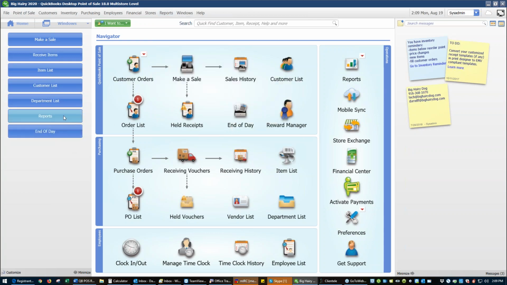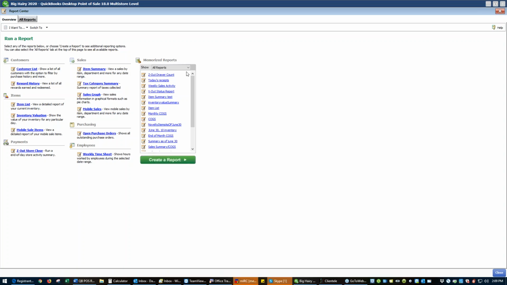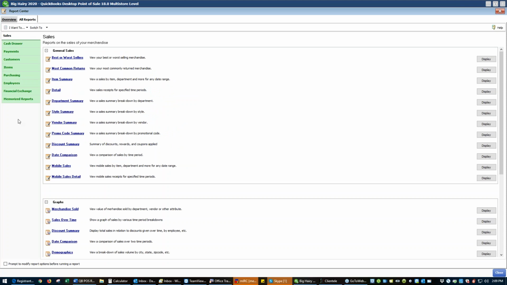If I go to one of the other options like reports, then I get the report center. And from there, I can either choose one of these common reports, or I can go up here to all reports, then choose what area I want to choose a report in, and choose that report. So you can see under sales, we have several different types of reports to choose from. We've got best and worst sellers, most common returns, an inventory and item summary, a detail.